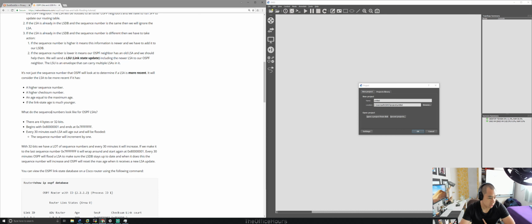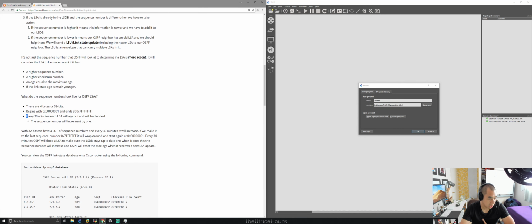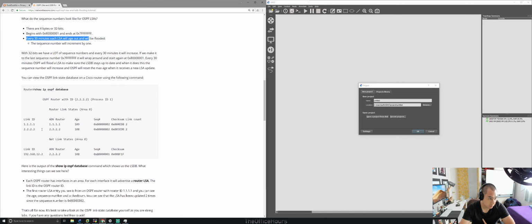What do the sequence numbers look like for OSPF LSAs? They are 4 bytes. They begin with this hexadecimal, and they go up to this hexadecimal number, but this one would actually be higher than this. So it begins with something higher. Anyway, I'll figure that out later. Every 30 minutes, each LSA will age out and be flooded. The sequence numbers will increment by 1. With 32 bits, we have a lot of sequence numbers, and every 30 minutes, it will increase.